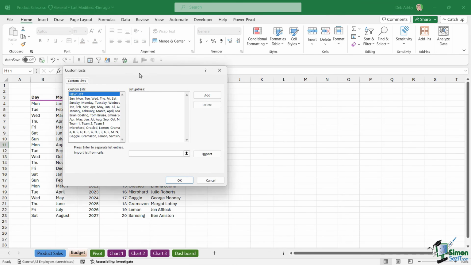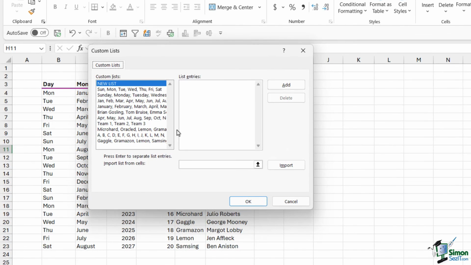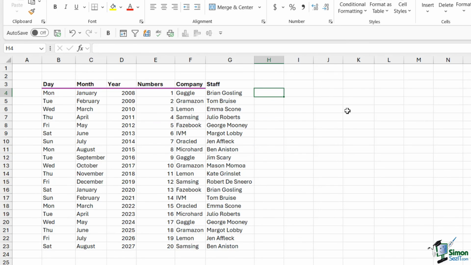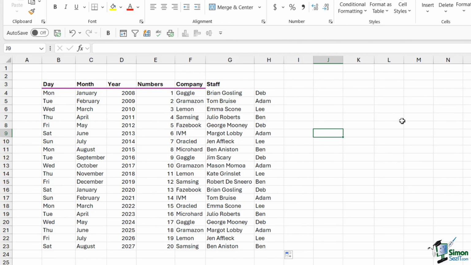The final thing to point out when we're in this custom lists area, we don't necessarily have to import lists from cells that we have in our worksheet. If we don't have the list that we want to use in cells in the worksheet, we can simply type the list entries up here. So if I just type a few names and click Add, I can then use that in the same way. Ctrl+Enter and drag to fill down.